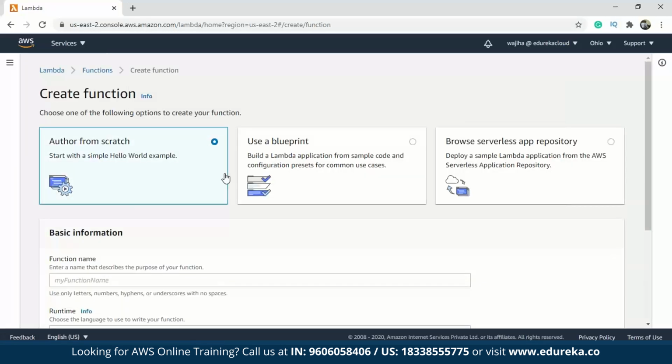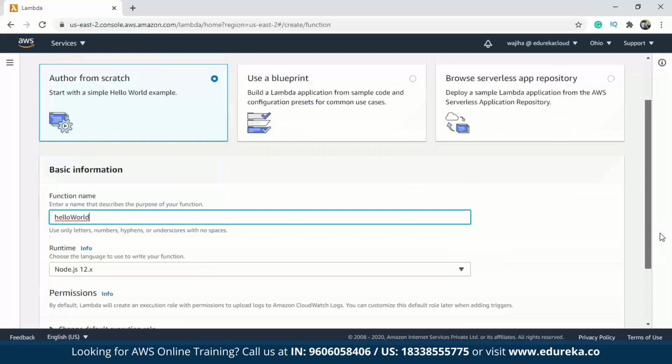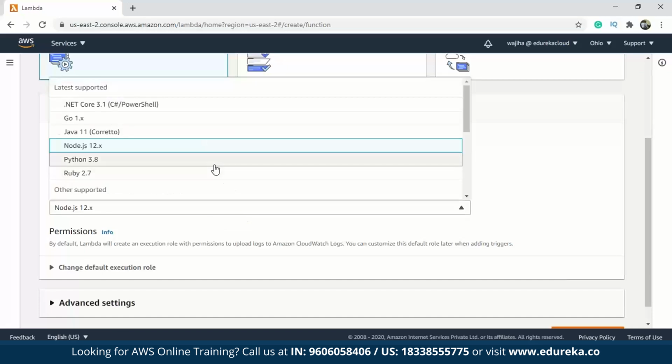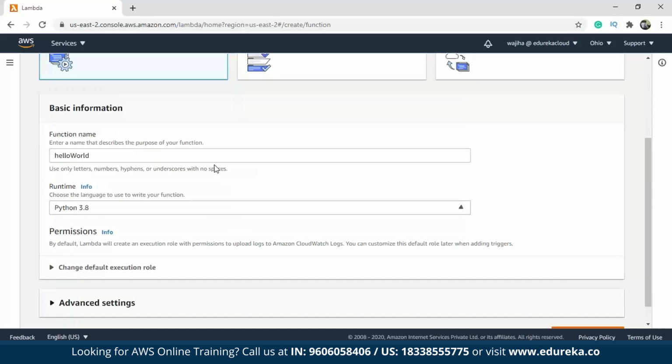Okay, so this is the Create Function page. As you can see, there are three options that are present over here. The first option, that is Author from Scratch, allows you to create a Lambda function completely on your own. So if you want to create your own Lambda function, just give it a suitable name and specify the runtime you prefer. In our case, the name of the function will be Hello World. The runtime or the language that I'm going to make use of is Python. You can go ahead and select any runtime that you wish to use. Okay, so I'll just select Python 3.8.